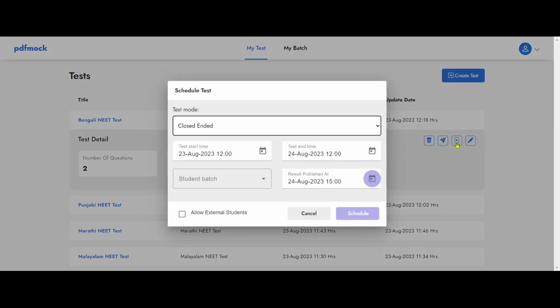Now I'm going to schedule this test. There are two options: close-ended and open-ended. Close-ended means a particular day and time in which the test will be conducted. You also have the option of publishing the result at a particular time so that the leakage does not happen.